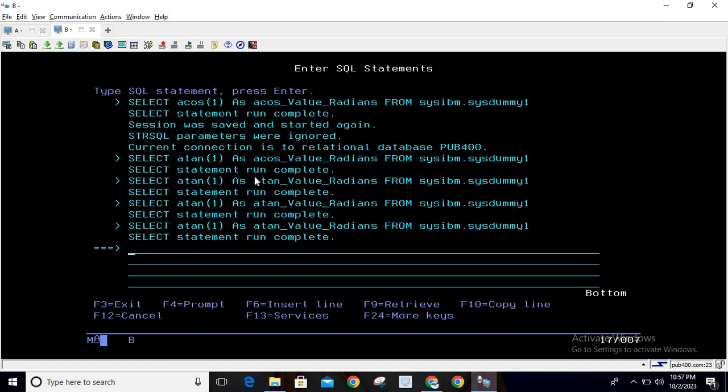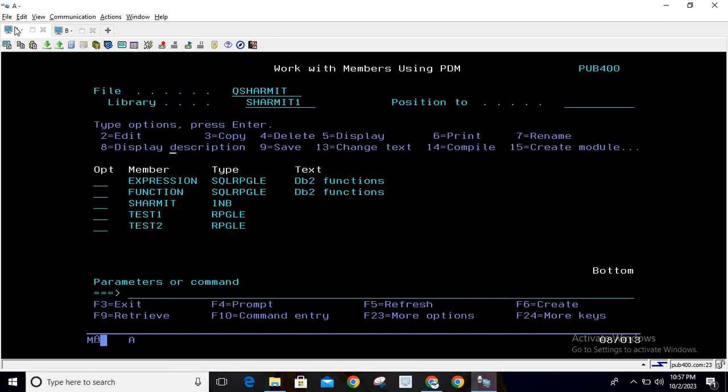Okay, so these are the two ways through which we can utilize this ATAN function. As per your requirement, you can select either way, and this is also a kind of trigonometric function. I hope it is clear to all of you. In the next session we will discuss a few more things.